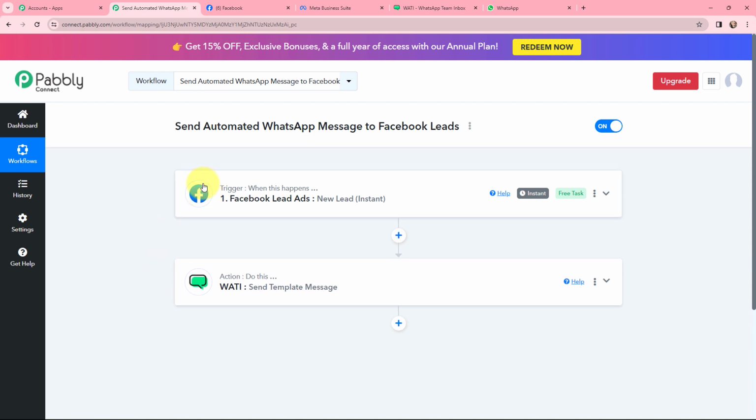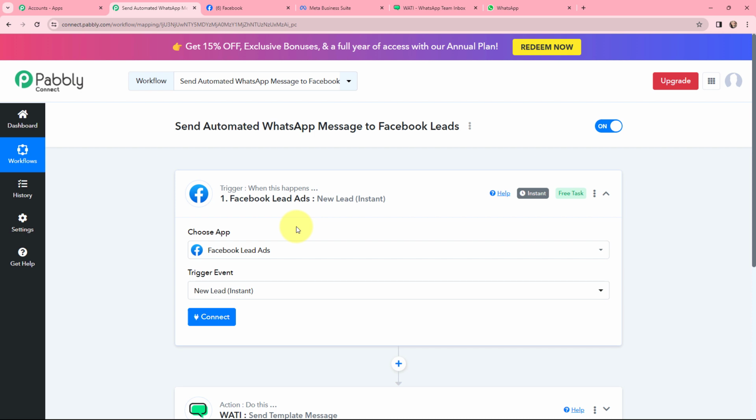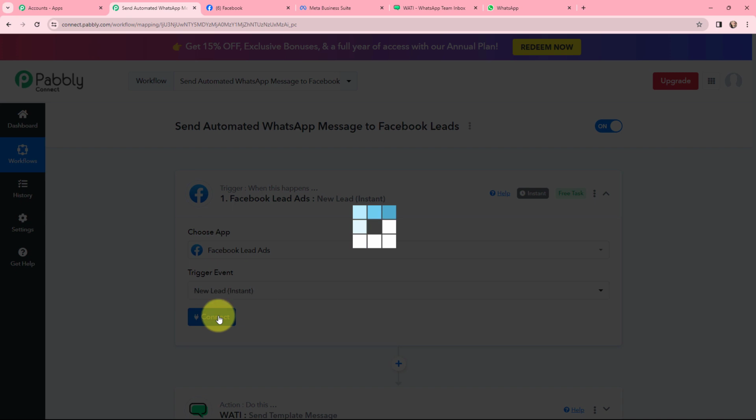So now moving back to my trigger window. So over here, as I've selected my trigger application and the trigger events, firstly I need to establish a connection between Facebook lead ads and Pabbly Connect. In order to do that, here I'm going to click on connect.